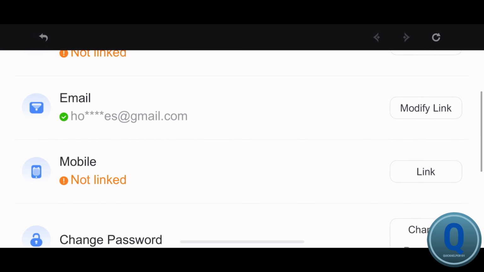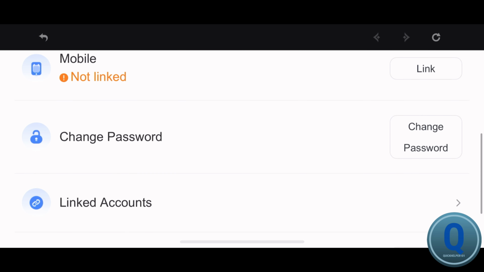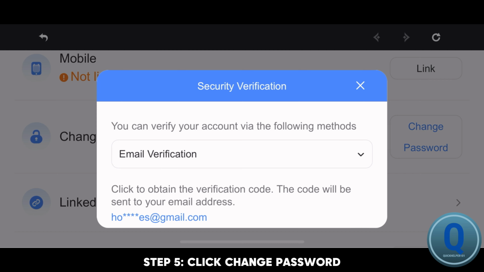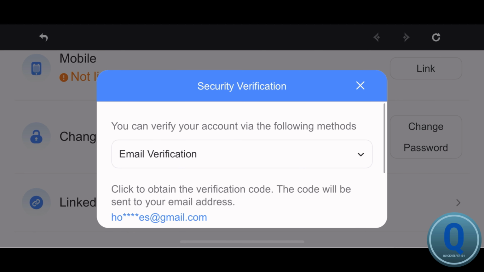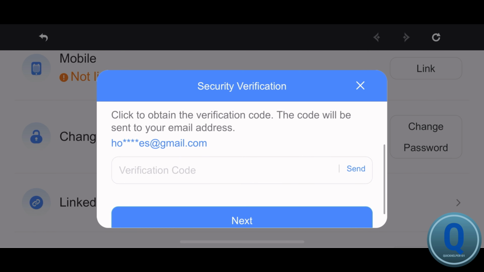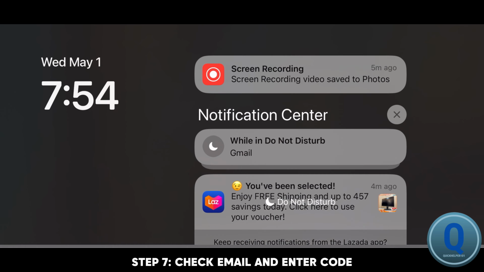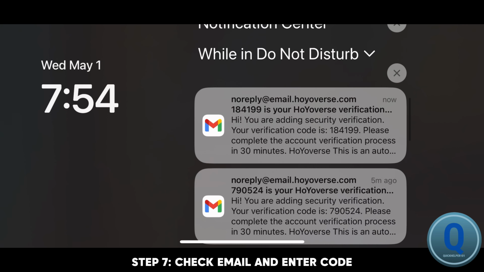Scroll down and find change password. Click on the Change Password button. Choose either email verification or mobile number verification if you have one connected to your Genshin Impact account. After that, scroll down and click on Send Code. The verification code will be sent to your email or mobile number.